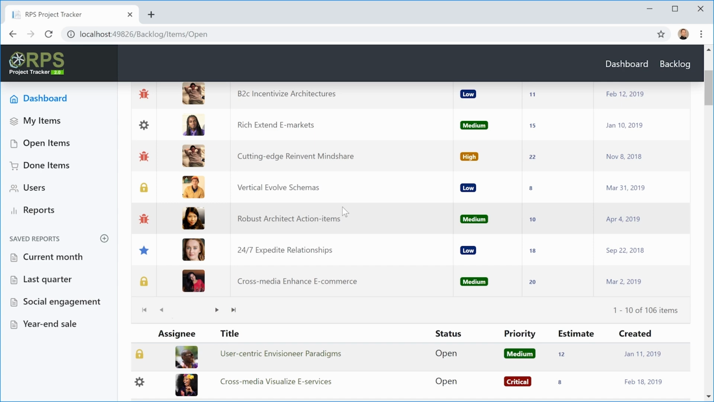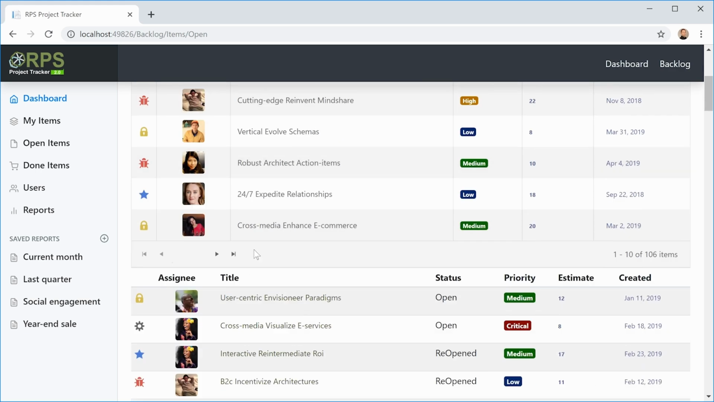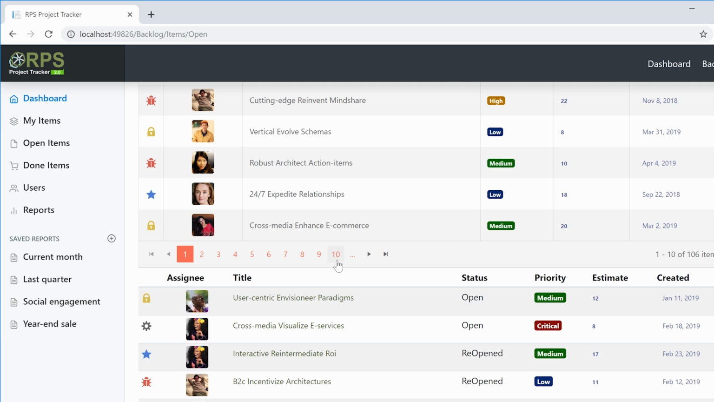For example, we have 10 items displayed. That's pretty reasonable. The pager is also responsive, and in the video on my small screen size, you don't see the numbers, but if I make it larger, you'll see the numbers here.